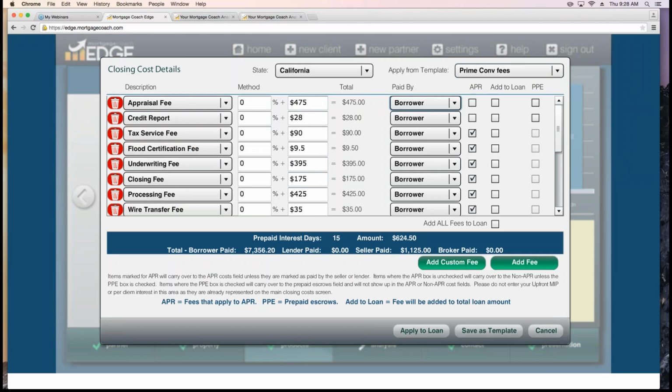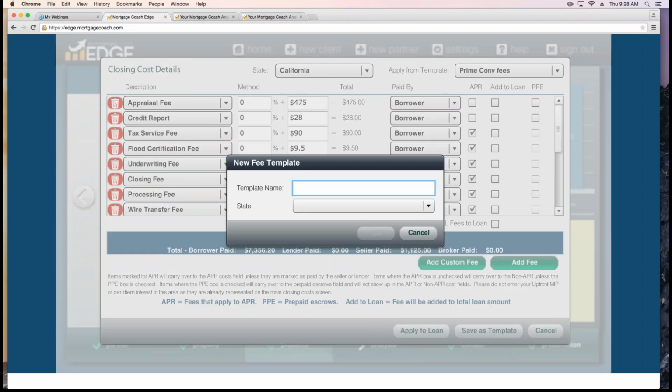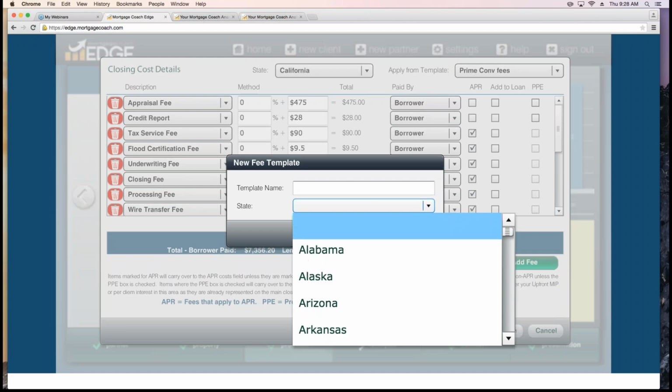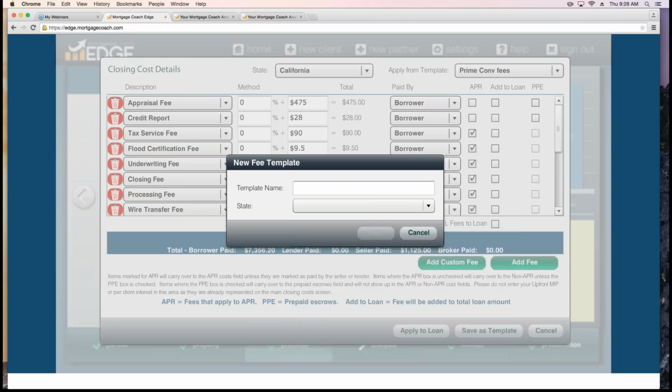And again, if you want to save a fee template, if you're on an enterprise account and they provide you a fee template that's just not fully complete for you, there's a Save as Template button. So if you're on an individual or an enterprise account, you could develop those fee templates. Only you will see those. So Save as Template, you just name it. If you originate multiple states, you could go ahead and identify it there.